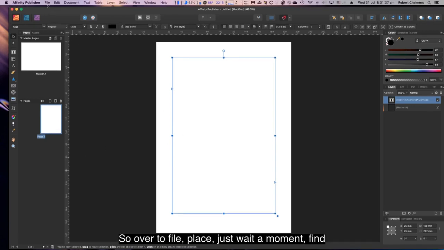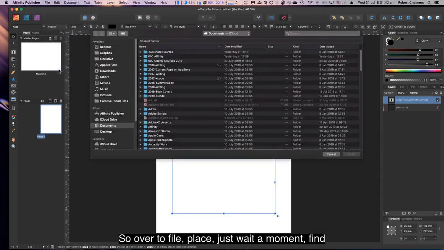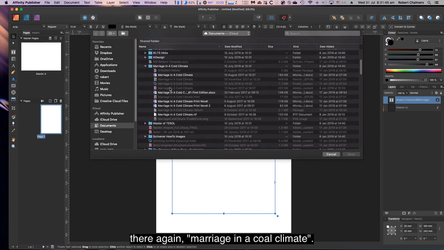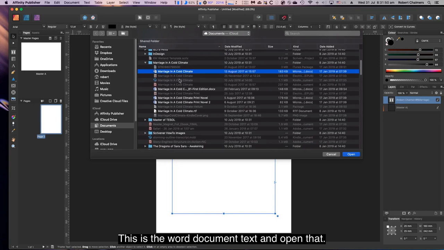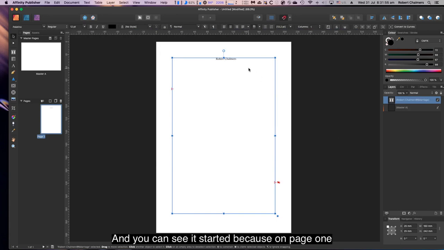So over to File, Place, just wait a moment, find my document. Messed it up. There we go, Marriage in a Cold Climate. This is the Word document text, and open that. And you can see it's started because on page one there is only my name at the top, Robert Chalmers, and I know that for a fact.